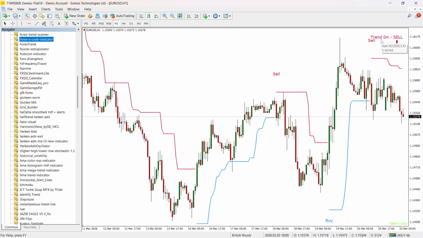We also have a text at the top right corner showing whether the trend is an uptrend or a downtrend with an arrow display. This makes it easy to see the current trend at the moment.